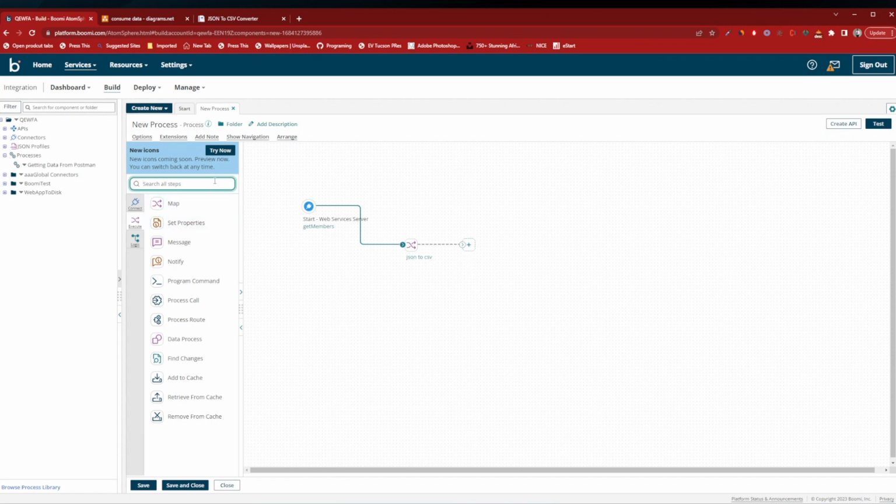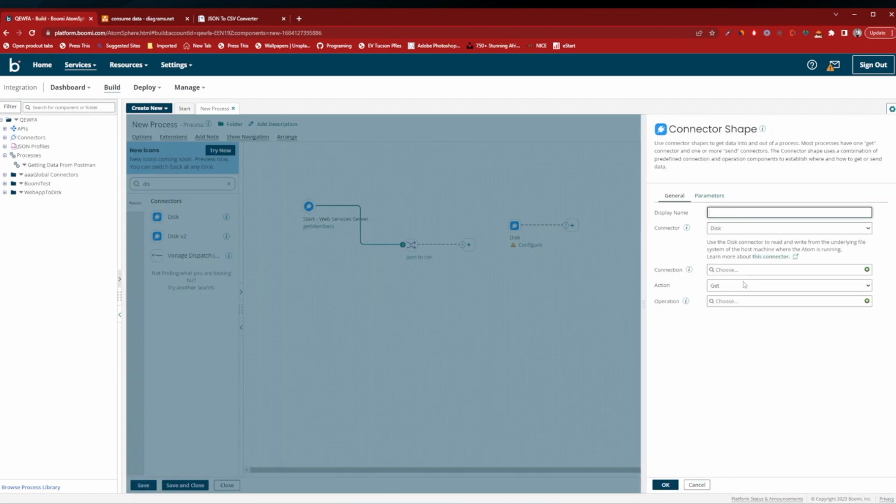So we'll go ahead and grab a disk connector. I've already configured the disk connector, so I'll just use the one that I've already configured. If you haven't done that, you're going to have to go ahead and do that. I'm using a local Atom. That means that I have the Atom installed on this computer that I am currently using. So I'll use a local drive, and then we'll do a send.